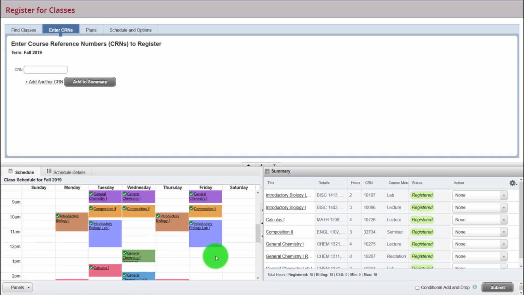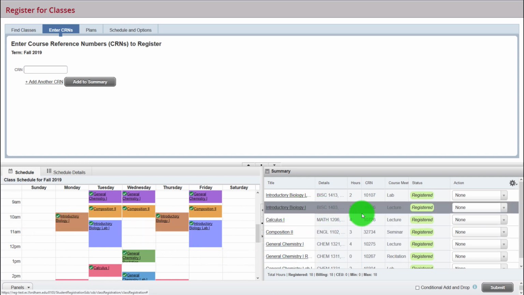Well, all we would have to do is go right here to the entry for the lecture, and under the drop-down menu under Action, select the action Web Dropped. Now, because the lectures and labs for these science courses are connected, we can't just drop this section of Intro Biology 1 outright. We need to add in a replacement lecture. So I have a CRN for that I will go back and enter right in the box here.